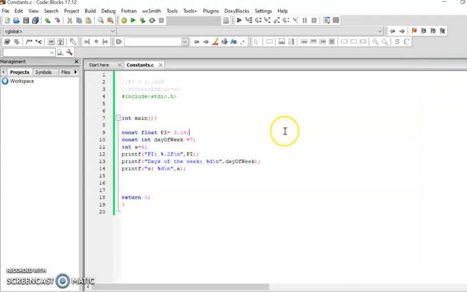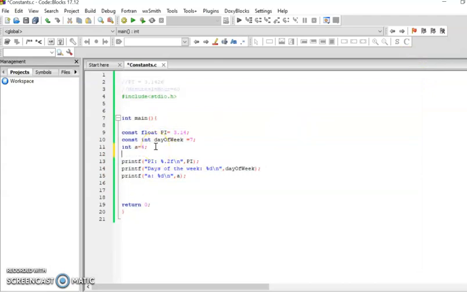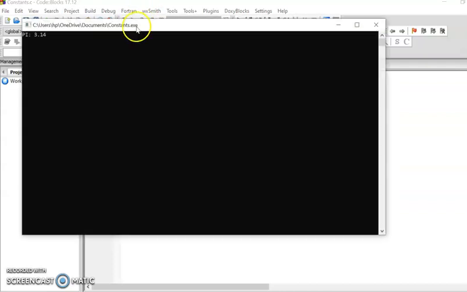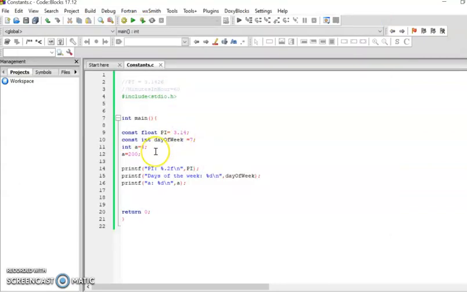Let's try to overwrite all of them. Let's say a, let it be equal to 200. And let's say pi, let's do that one first. Let's run. Our a is equal to 200, so it has been overwritten.